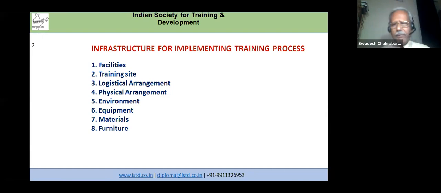Number one, the facilities, the various kinds of facilities required in the training process, and we will see those one by one in our different slides. The training site: if there is a training program, it must be conducted somewhere. What should that site be? What is the most suitable site depending upon the target group of people, the kind of program, and the purpose of the training program? What are the logistical arrangements that are required to be made?